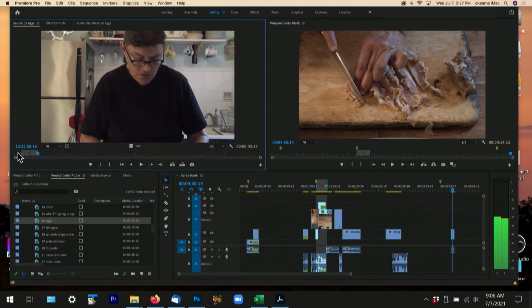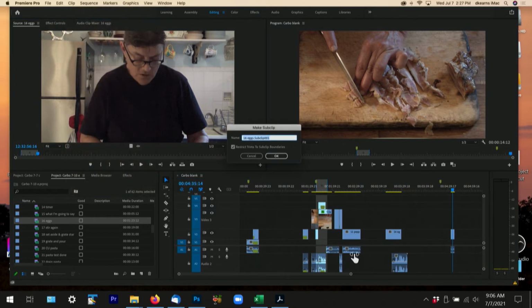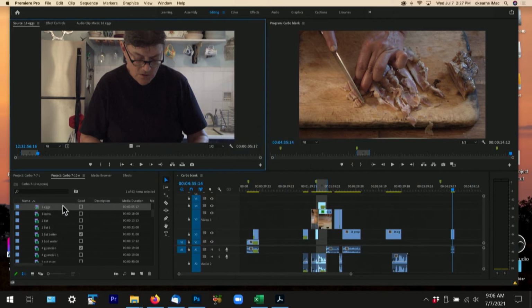Okay, there's my out. And then I'm going to go up to clip, make subclip, and I'm going to call it start eggs. Or I might call it 1 eggs, because I know this shot is going to be broken up sequentially, and this is the first one. So you name things whatever makes sense to you. And there we go. And now we're going to look.